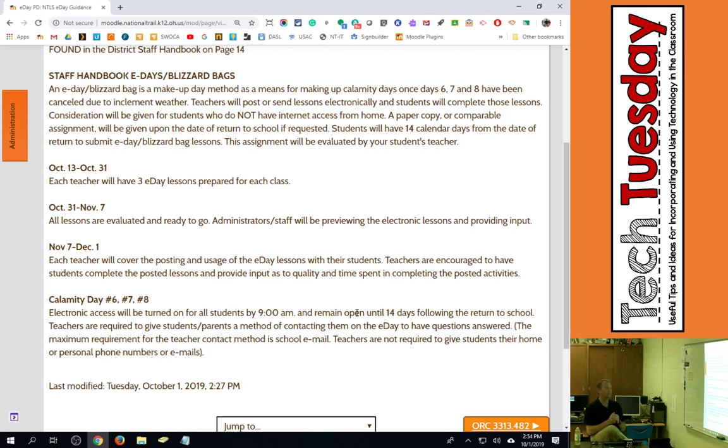So if an eDay happened on a Thursday, and we had an eDay on that Friday, and then Saturday and Sunday off, we come back that following Monday. It's 14 days for both of them at that point. They'd both be due on the exact same day because it's 14 days following the return to school. They wouldn't get more days for the second one. But if the first one was on Monday and the second one was on a Tuesday, and we came back on a Wednesday, it'd be 14 days from that Wednesday. But anyways, you get the idea. 14 days after we come back.